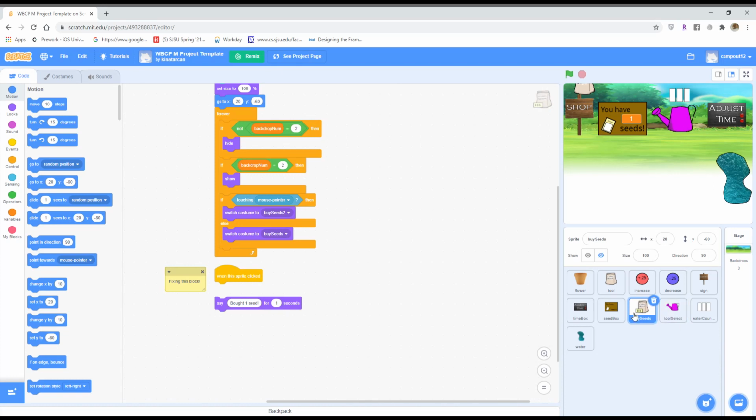What we want this sprite to do is to add a seed to the player's inventory every time it's clicked on. Right now, the only thing this sprite does is look pretty. This hat block executes whatever is found underneath it when the sprite is clicked on. We want the amount of seeds the player has, or seed amount, to increase, so we have to add another block. Go to the variables section on the left-hand side.